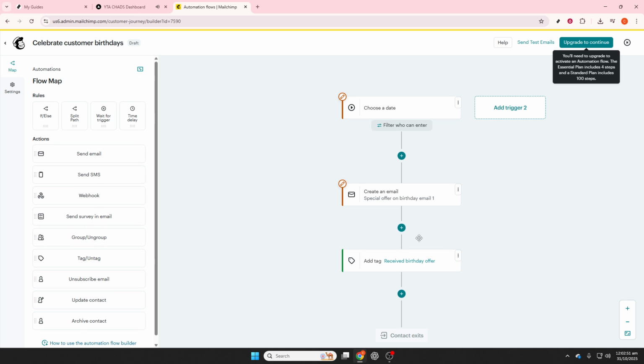Finally, after all the hard work is done, you'll want to track the performance of your series. Navigate to reports and then customer journeys in your Mailchimp account. Keep an eye on key metrics like open rate, click rate, and revenue results from each email. This data is invaluable for making adjustments to improve the success of your birthday series, whether that means tweaking subject lines or changing up visuals and offers.